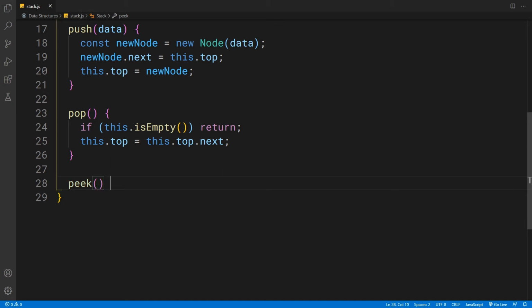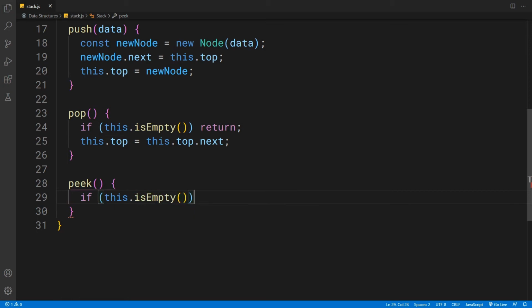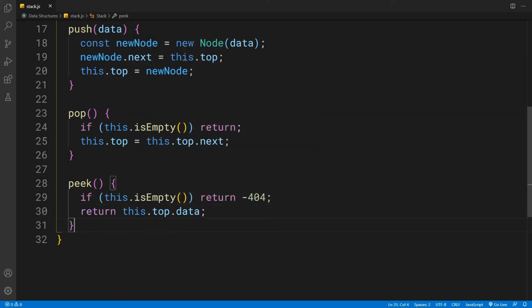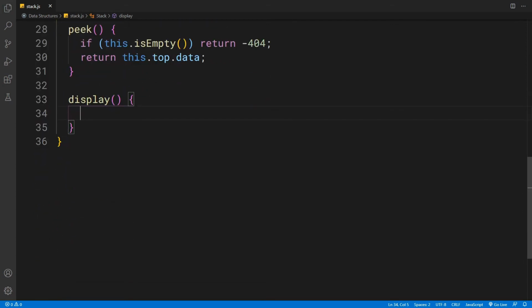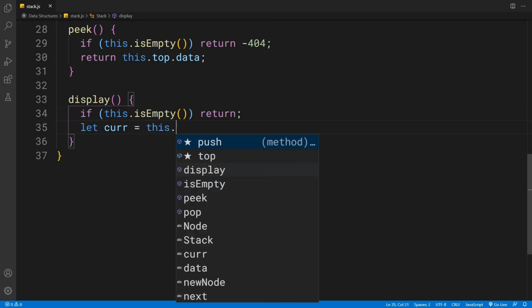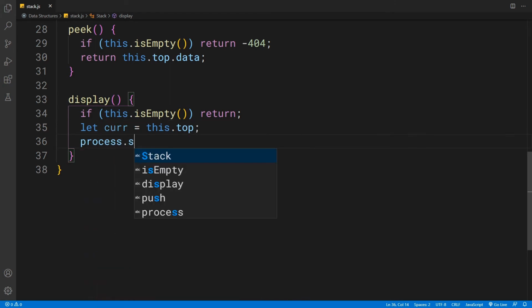Now the peek method. If the list is empty, then we will return -404 as an indication that the list is empty and there is no front or top. Otherwise, we will return this.top.data, so the data portion of the top. Now for the display, we will check if the stack is empty or not. If the stack is empty, there is nothing to print, so it's simply going to return. Then we are going to take a variable cur, which will point to the top node. Then we are going to print the statement top to indicate the top element.